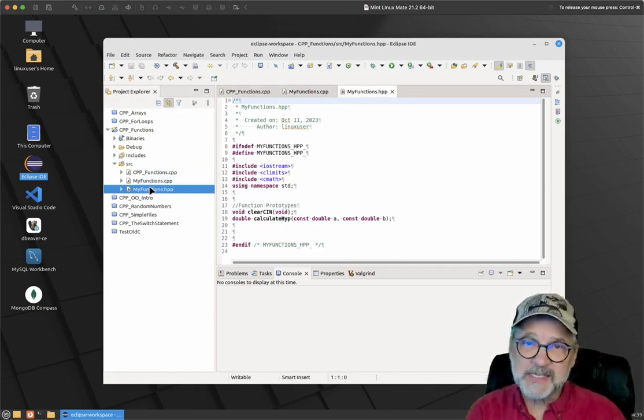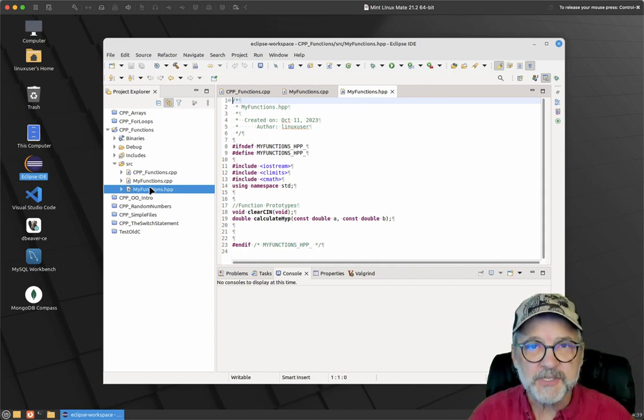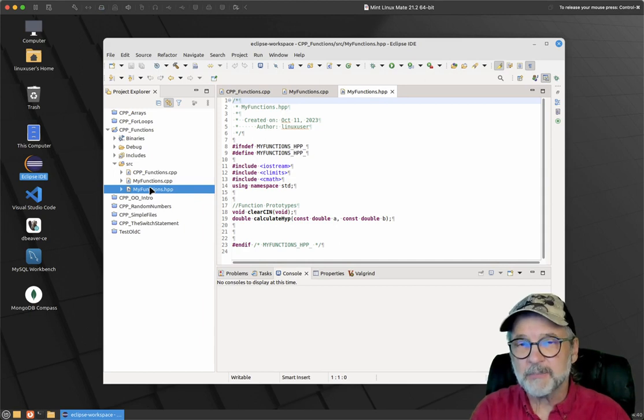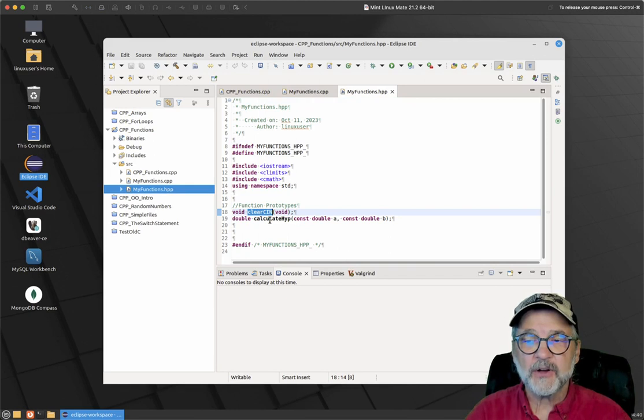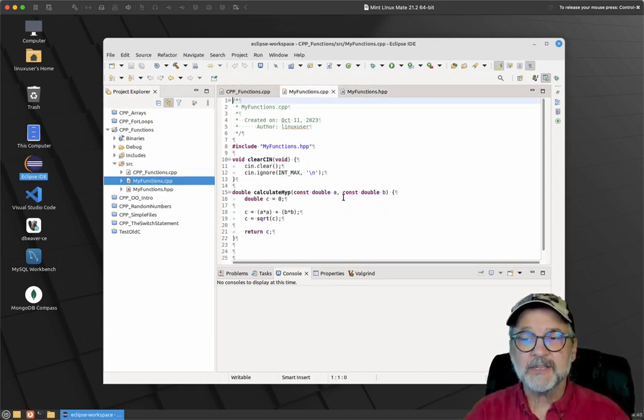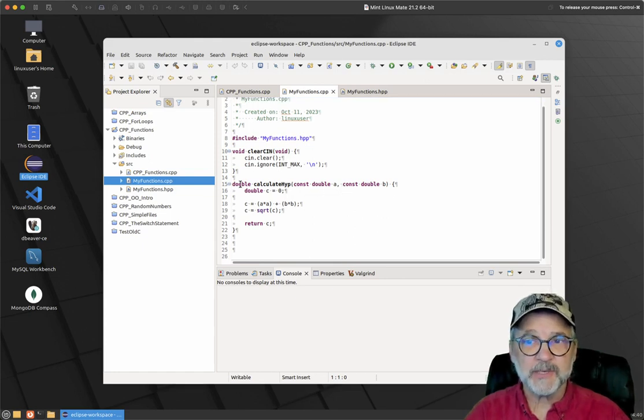For those of you that haven't seen my functions video, I really suggest you go take a look at that because it's more than just functions. It's actually how to separate your functions into separate files so you can share those files or create object files. It's pretty cool actually. Those files contain my functions, well, not all of them, but a couple. There's the clear kin function, and the calculate hyp, which is calculate hypotenuse function. The HPP file has constants and function prototypes, and then the CPP file actually contains the function implementation.